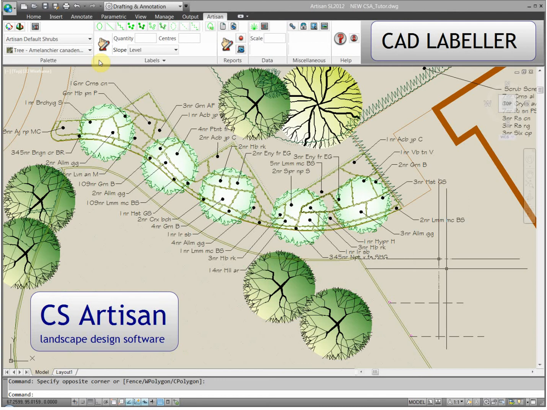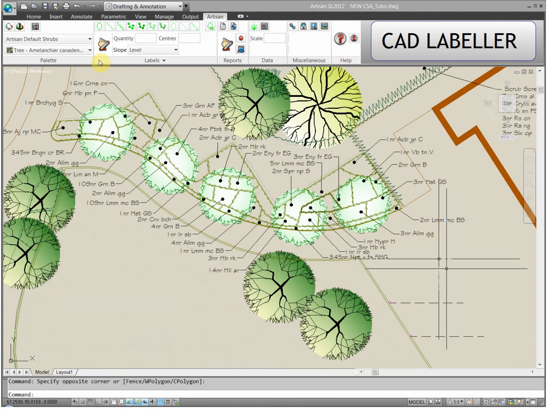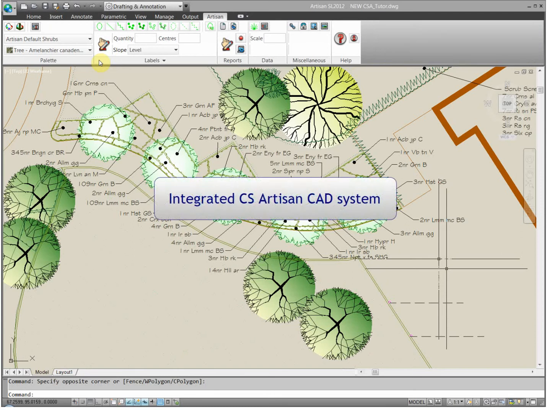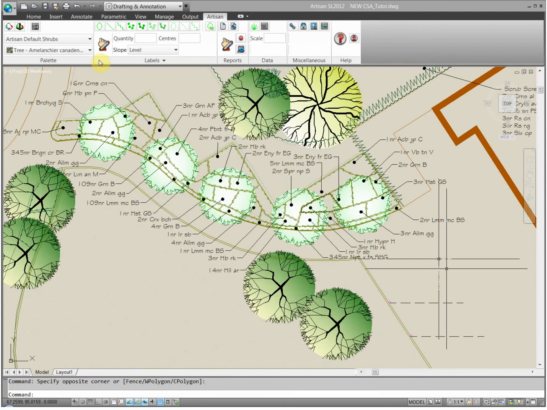This video provides an introduction to the CS Artisan Labeller. The CS Artisan Labeller is part of the integrated CS Artisan CAD system and is available from the Labels panel of the CS Artisan ribbon. This video demonstrates how planting labels are inserted in the CS Artisan CAD system using palettes created previously.